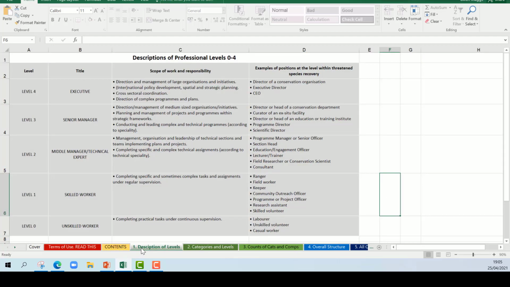Tab 1 outlines the professional levels within the Competence Register. Here you can see we have Level 4 Executive. This is the direction and management of large organisations and initiatives, international or national policy development, spatial and strategic planning, cross-sectoral coordination, or the direction of complex programmes and plans. Example positions include Director of Conservation Organisation, Executive Director or a CEO.